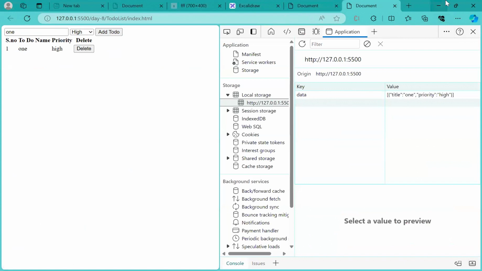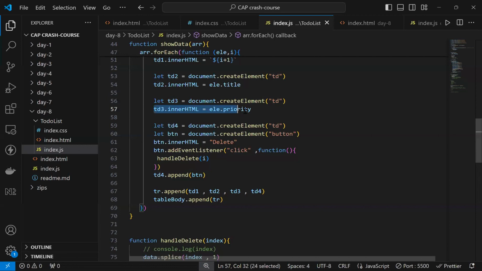Okay, chalo. So now let's say if I want to make high as red, then medium might be blue and low as green. Can I do that? Is that possible? Right? We just have to do conditional rendering here. Right? So I'm not sure if I have told you about this new operator.